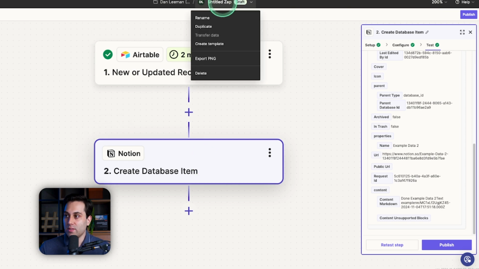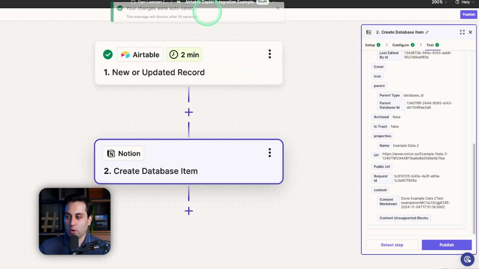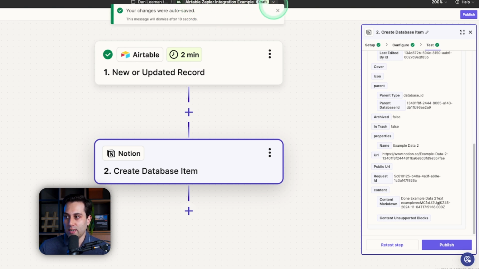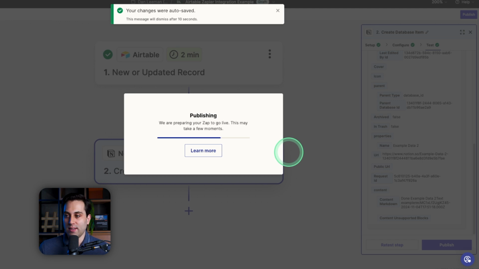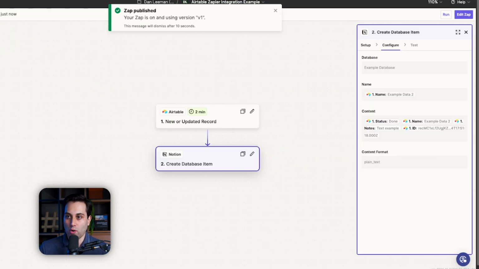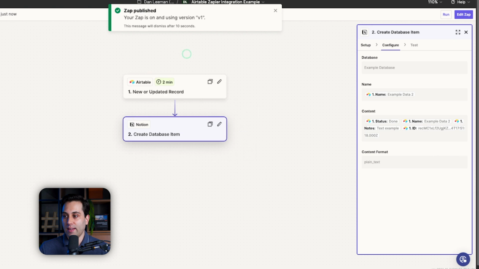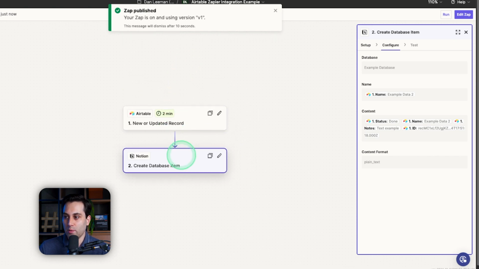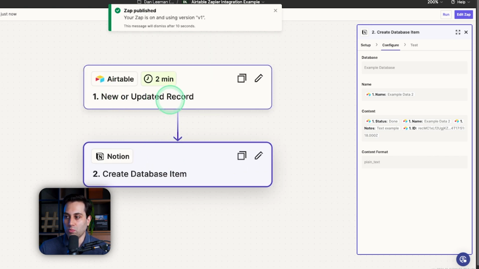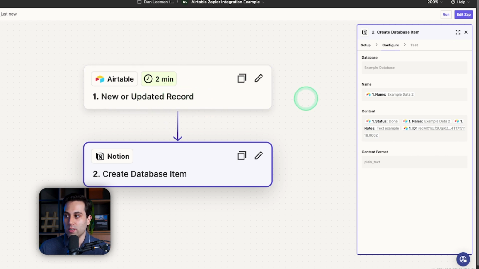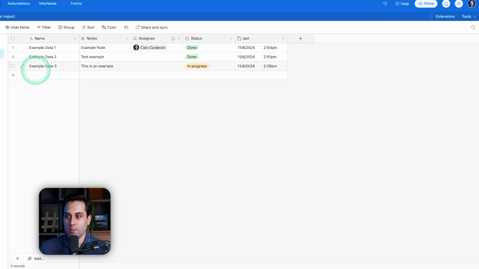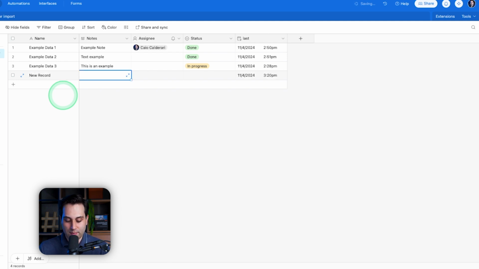Now, the next step is to click here, give it a name. I'm going to call this Airtable Zapier integration example, and then I click here to publish. It will publish this automation and it will turn it on, meaning now if I actually go to my Airtable and either add a new record or update a record, it will run. So let's go to Airtable now. I'm going to add a new record, call this new record. And here I'm going to just add something. I'm going to select a status, and that's it.